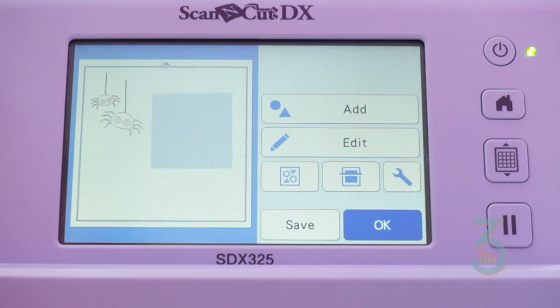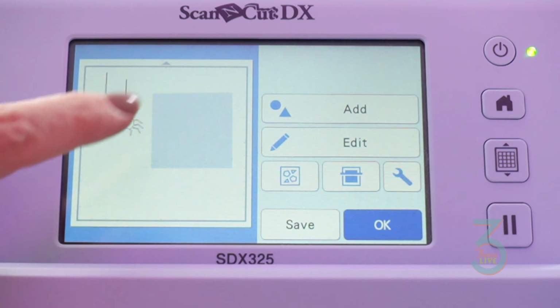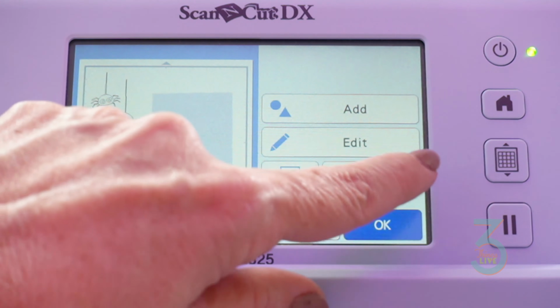All right, friends, let's take a look at the screen. You're going to see right here there's a little square on the screen that's showing me exactly where the spiders need to be. Right there we go. Do you see that? Yes. Pretty cool, huh?